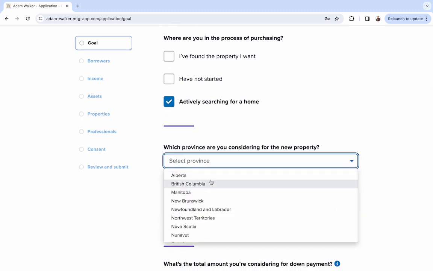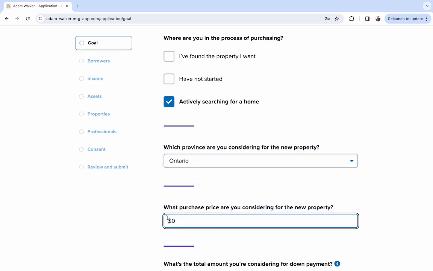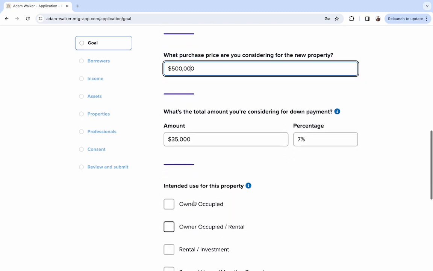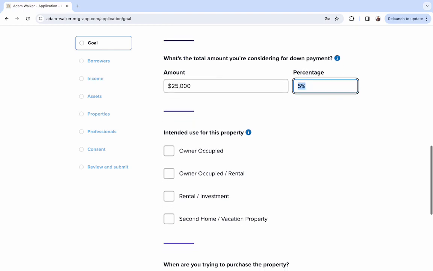We're buying the home in Ontario. We'll scroll down there. What price do I want to look at? So let's say I want to buy for $500,000. What is the total amount that I'm considering using for a down payment? The nice thing here is I can go by percentage, or I can go by the dollar amount. So I'm going to say $25,000. We'll use just 5% down, which we can do on a $500,000 purchase.